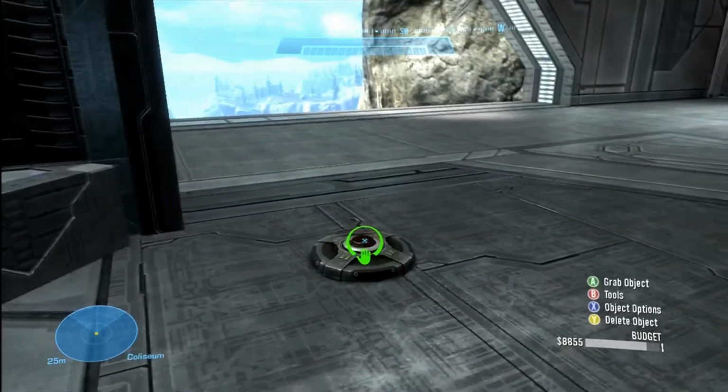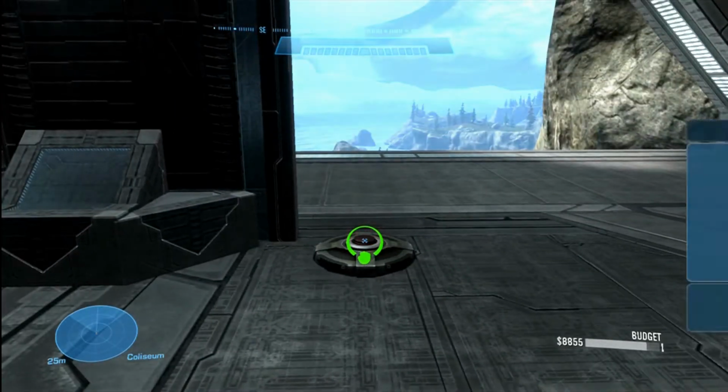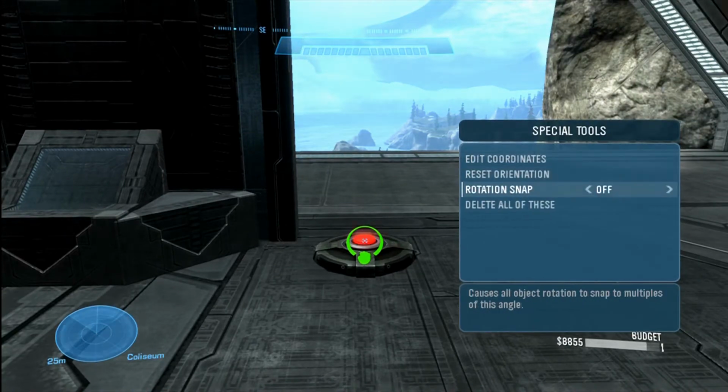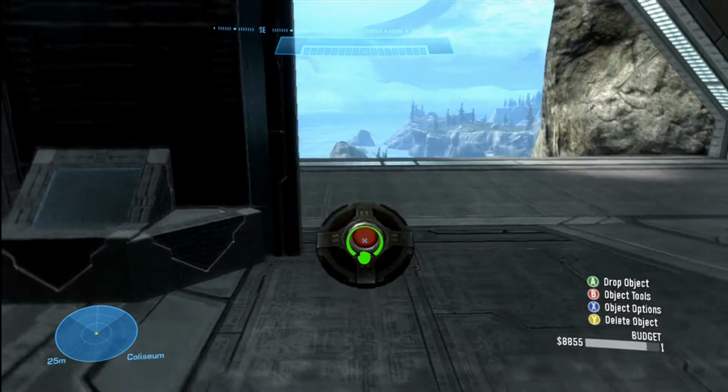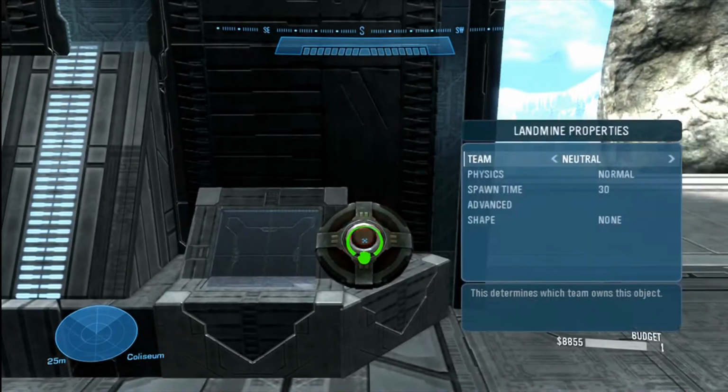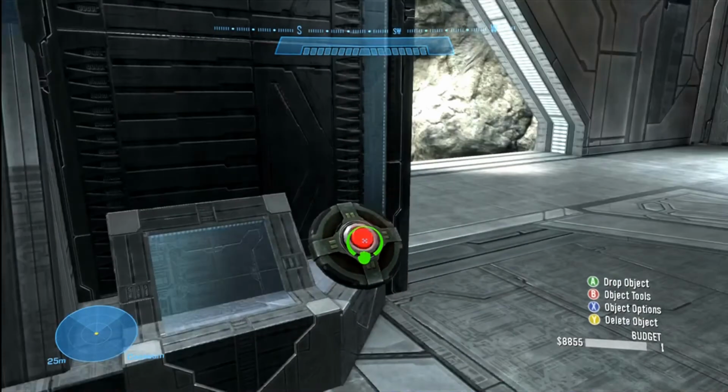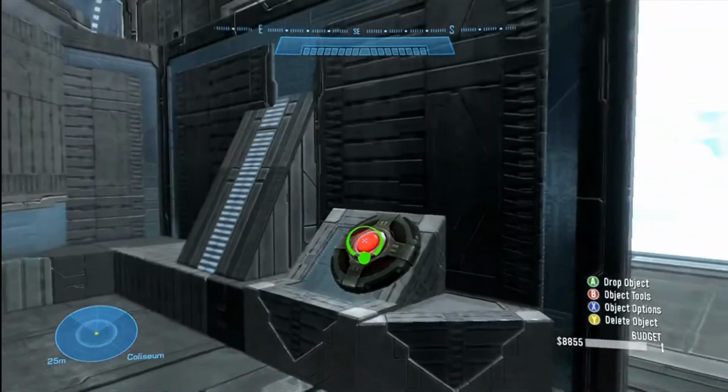Now, when you're making maps, you want things to look really cool. Why? Well, if it looks cool, people are going to like the map even more. So some of the things that you can do is add buttons and levers and triggers and stuff like that.